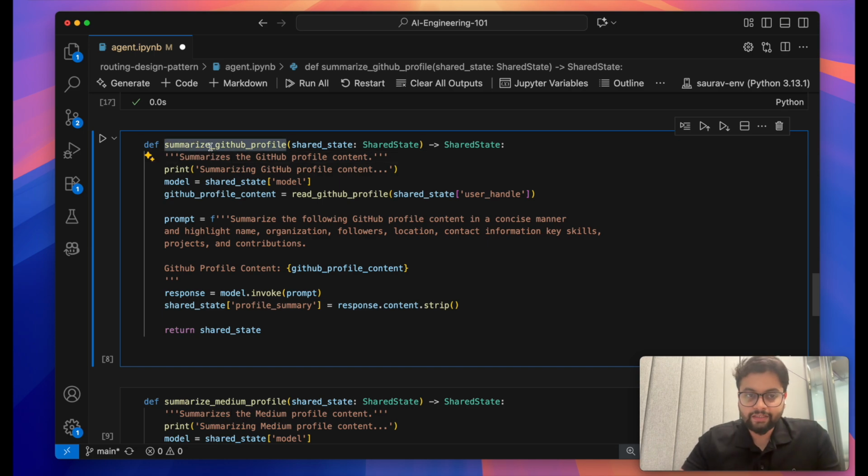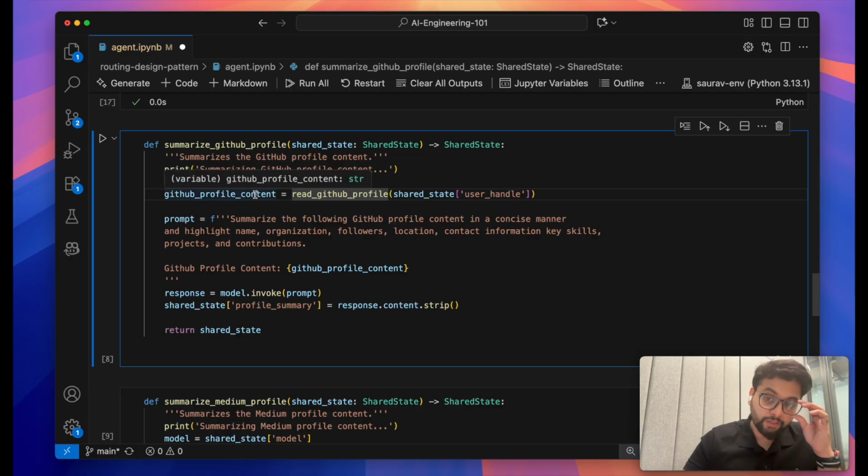Summarize GitHub profile. Now this summarizes the GitHub profile. How will it do that? Remember, the routing agent returned the user handle as well, and it stored that in the shared state. We're going to pick that user handle from the shared state and give it to read GitHub profile. We have already discussed read GitHub profile above. It basically gives you the profile content of the user's GitHub profile.